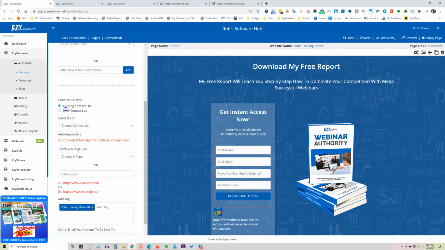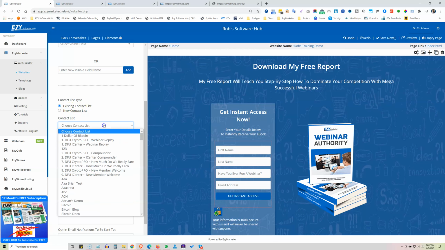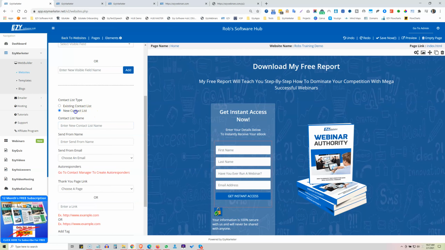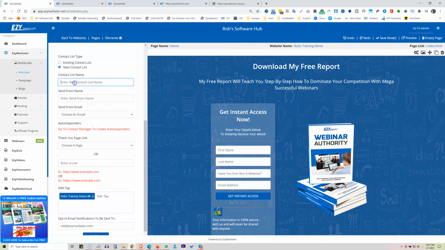So you can select from an existing contact list that you've already done before. So you can have unlimited contact lists and unlimited contacts in here. Or you could create a new contact list. Now what's really neat here is that we don't have to go into Contact Manager to create that contact list here. So we just go and click on New Contact List. You enter the name of the list. So I might want to name that Webinar Authority.